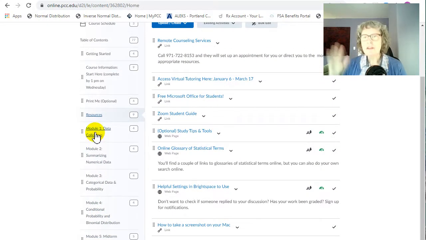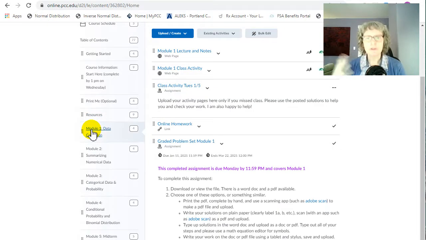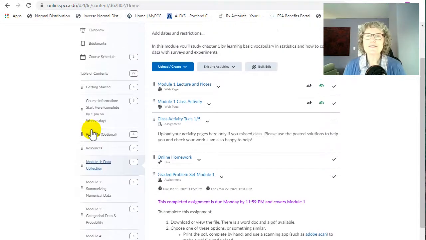All of these modules are going to look very similar. The only ones that are different are the midterm week and the final week. So once you get into the rhythm of it, you'll see there's a pattern, and it will go very smoothly for the whole term. So this is what an overall week will look like. Okay, so first you'll have lecture and notes.